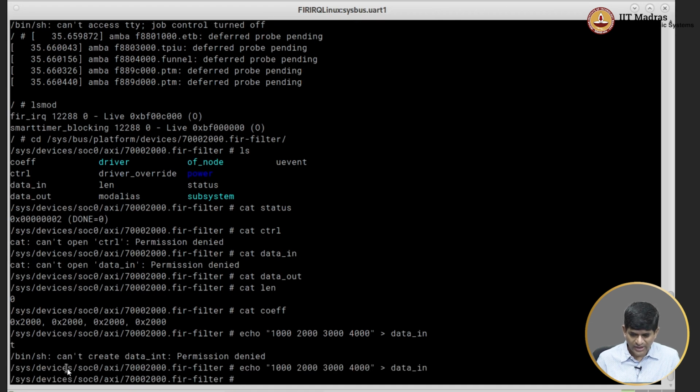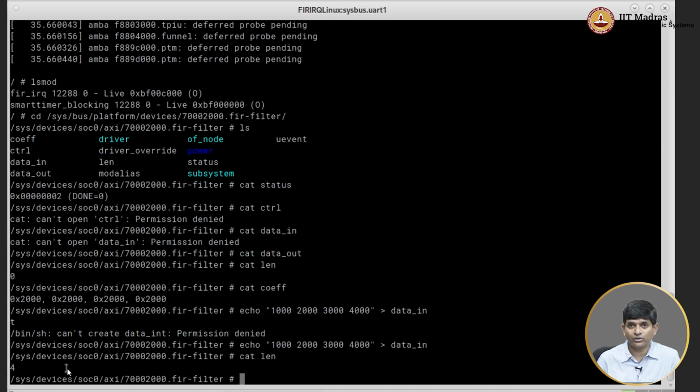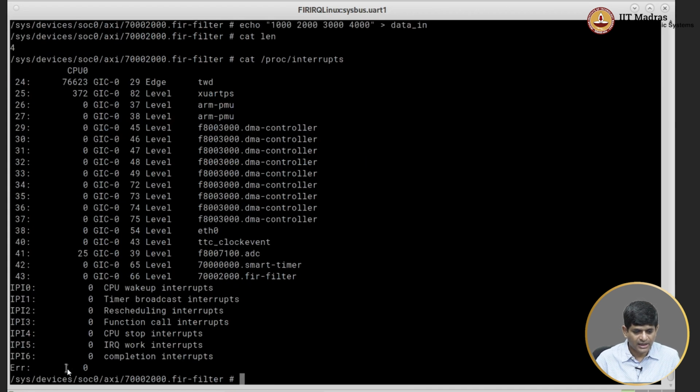I have written something into data_in, right, and if I now look at the length, I can see that it has become equal to 4, right. So clearly some kind of processing has happened. Now I can look at the interrupts out here, right, and what I find is that it defines 43 as the FIR filter interrupt, and well, 0 interrupts have occurred so far. I haven't really done any processing, okay.